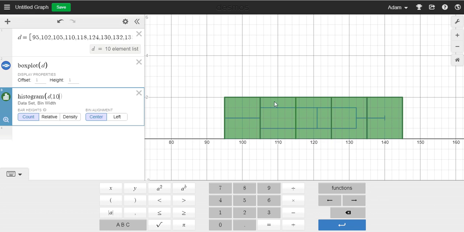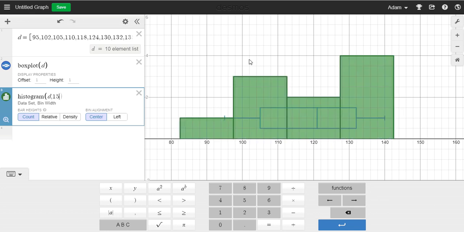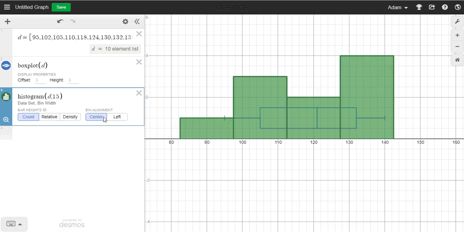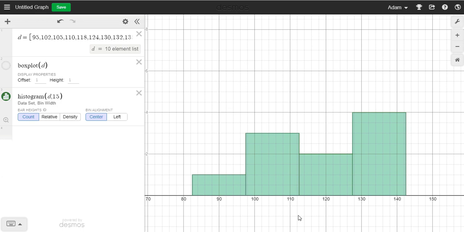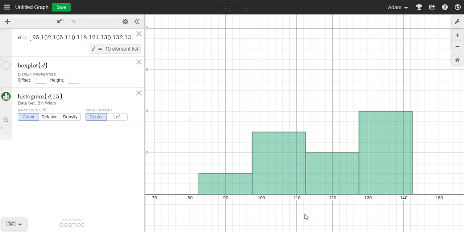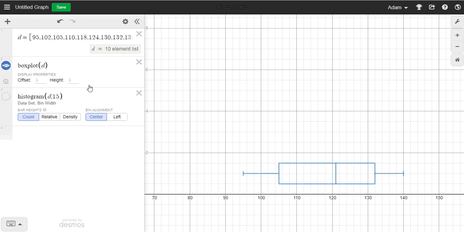And that's not great either. Maybe a little wider, 15. That's maybe a little bit more helpful. You can decide how you're going to align your bins. Right now it's on centers. You could do left align or center, however you'd like to, but now it makes a histogram. If you want to hide the box plot, you simply click this button, and there's a nice histogram of your data set. So that's how you can make graphical displays.